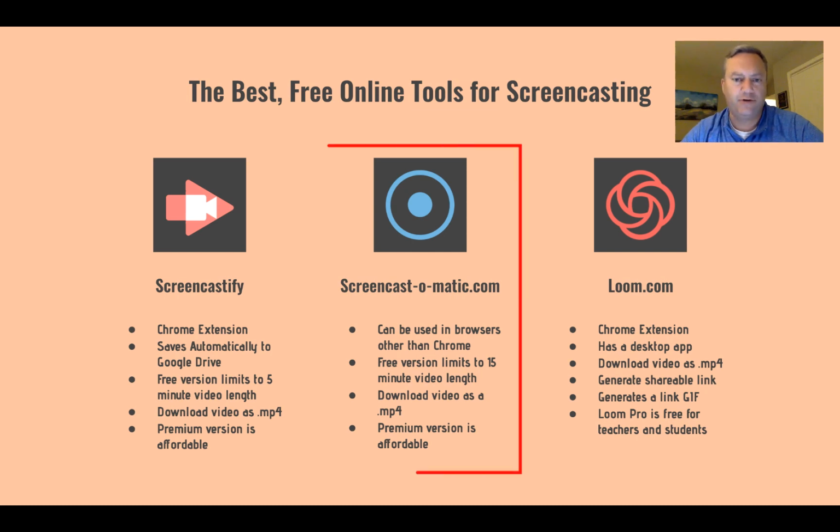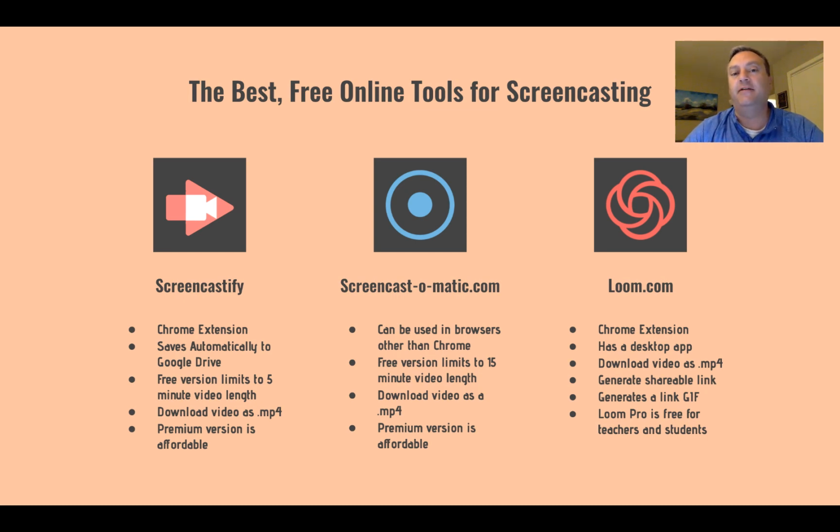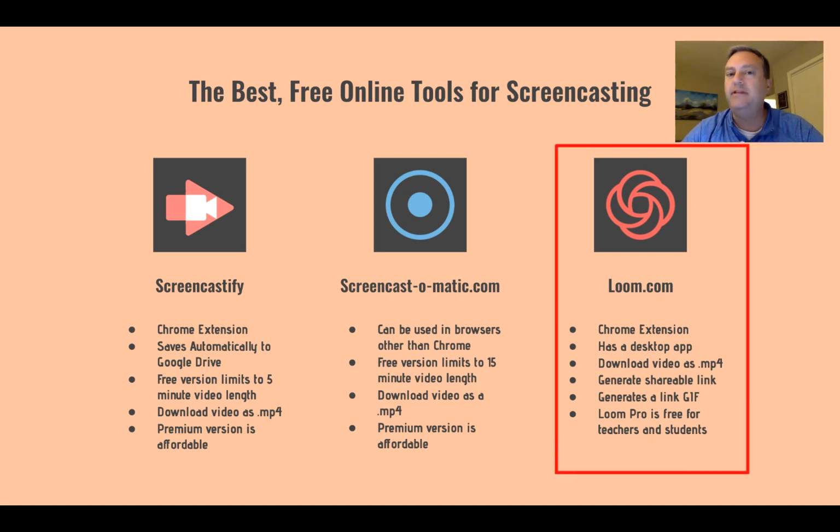The second tool I'm going to show you is Screencastomatic.com. This one can be used in different browser types, and what it does is it downloads a JavaScript program, a temporary one, and that's what does the recording. Now, what's really good about Screencastomatic.com is that you can do a 15-minute video length, and you can download it as an MP4 and upload it to YouTube if you have such a channel at the same time that you are downloading it.